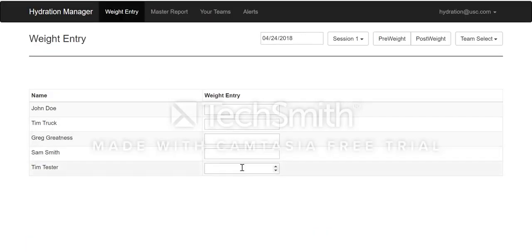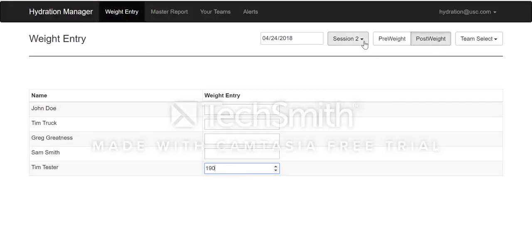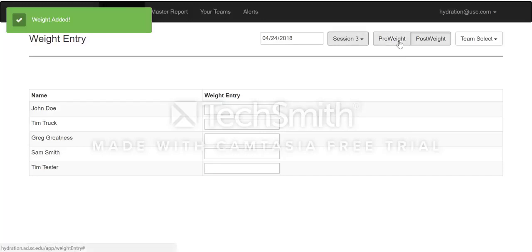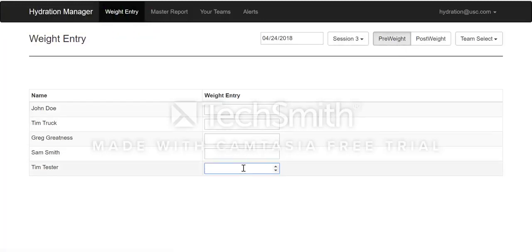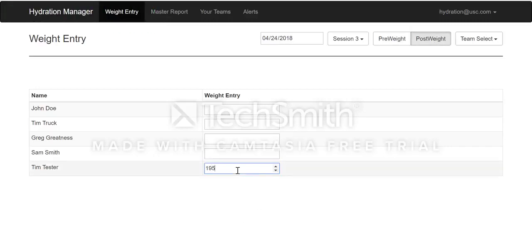If I enter a few more weights for Tim Tester, let's do session 2, pre-weight 180, post-weight 190, and let's go ahead and enter a session 3 weight too, just so you can see an example here. 175 and 195.